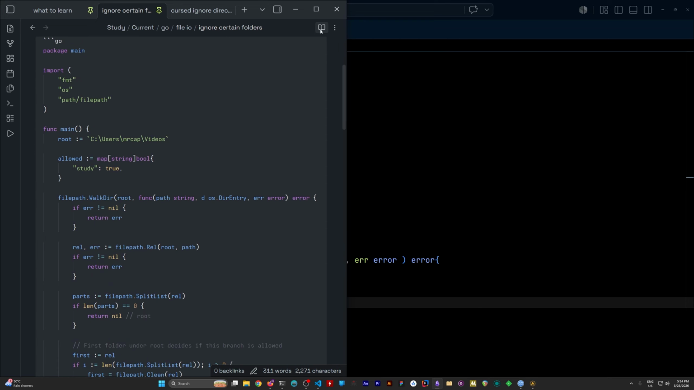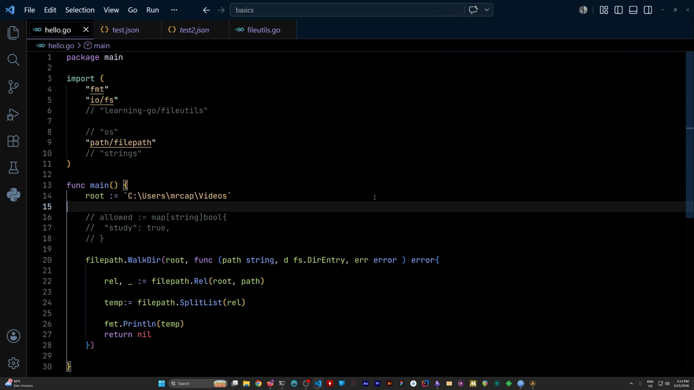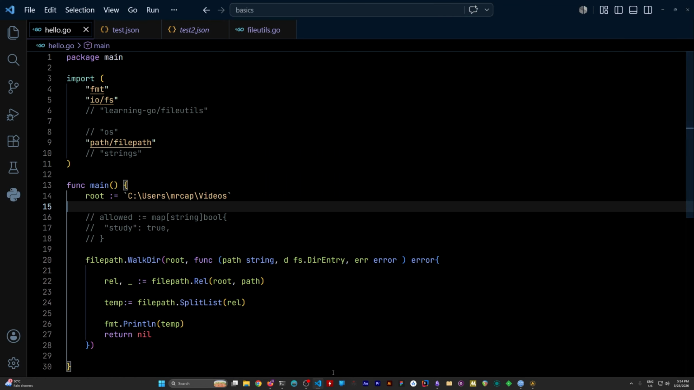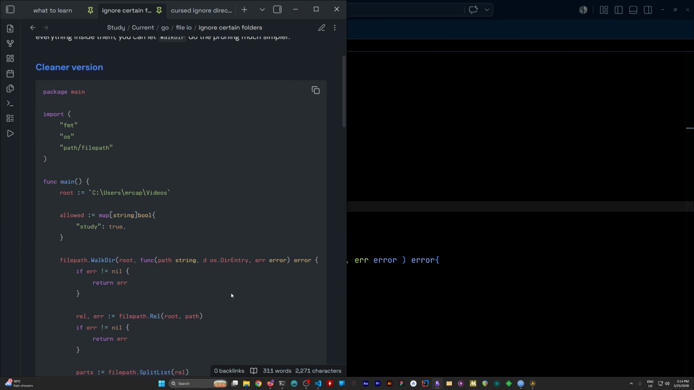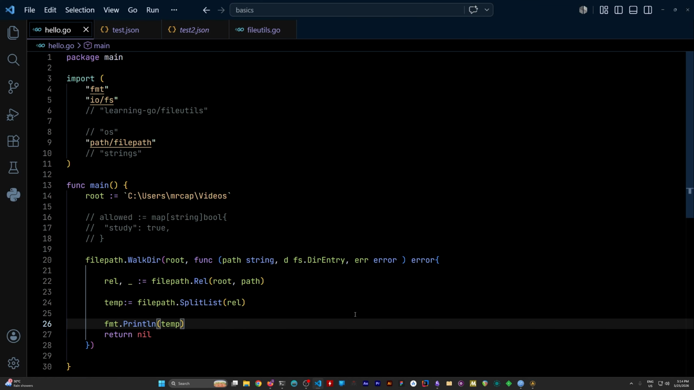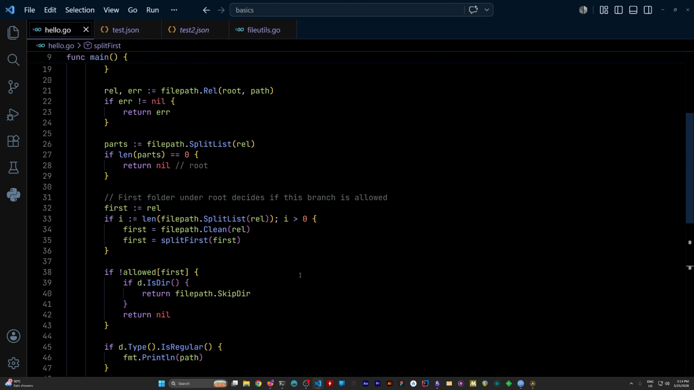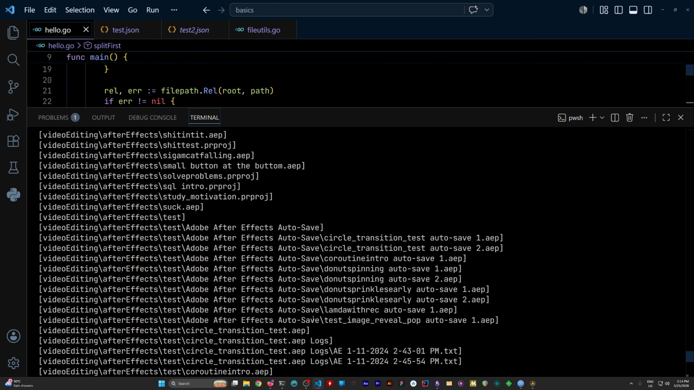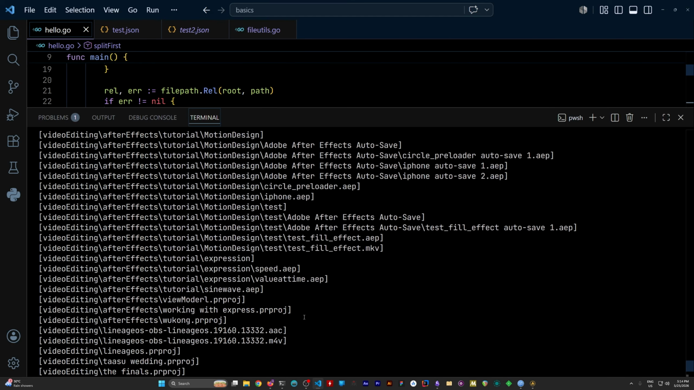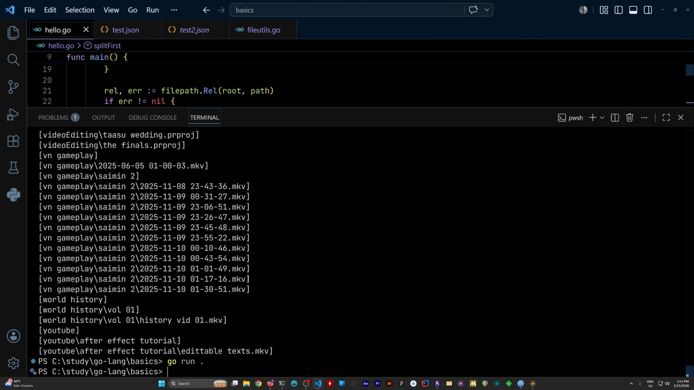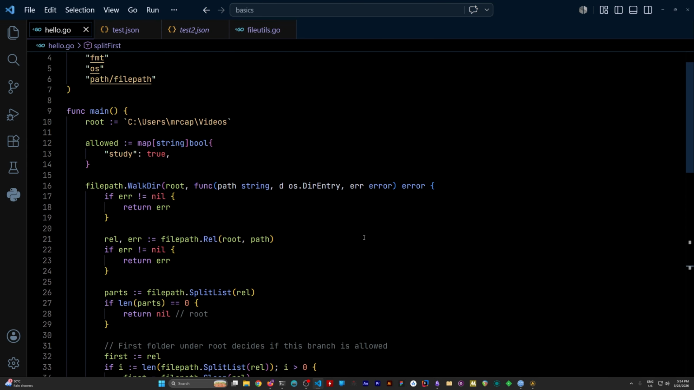This version is kind of a cursed implementation. It does a lot of things manually, but let's see if it works. We will strip away the useless parts. Okay, this is not even working. What is going on?